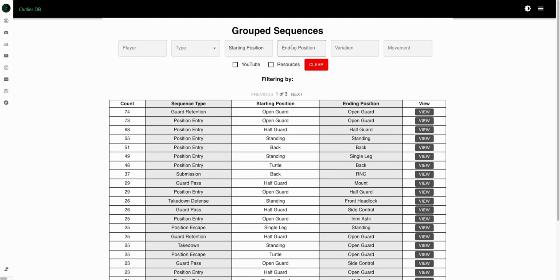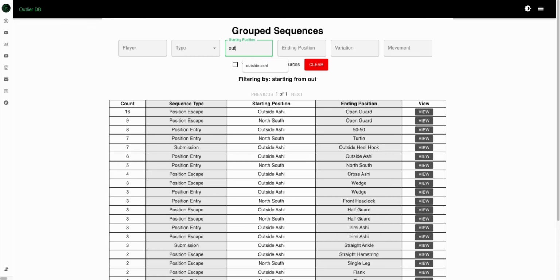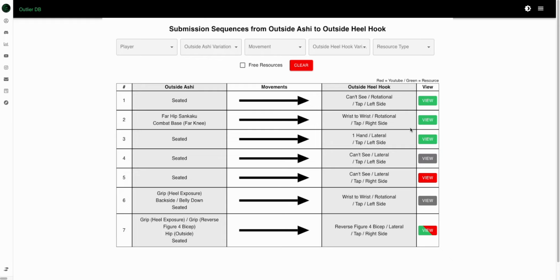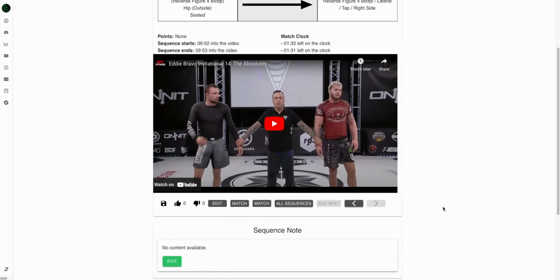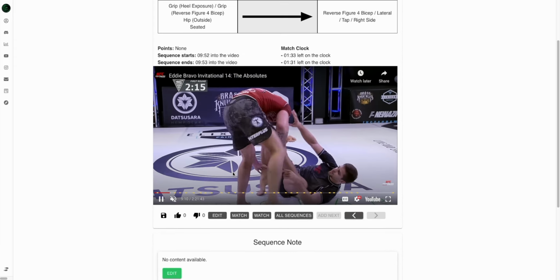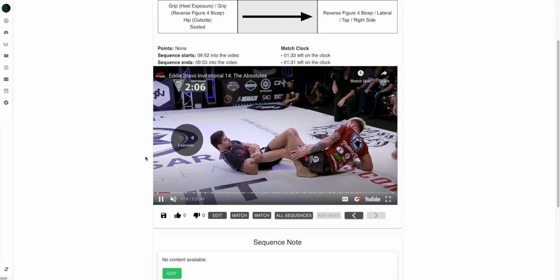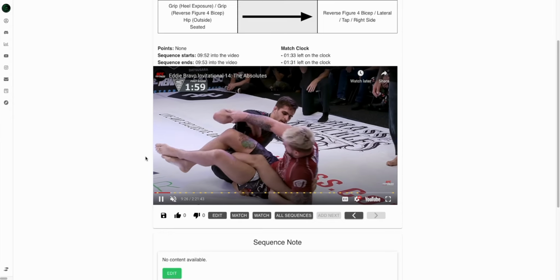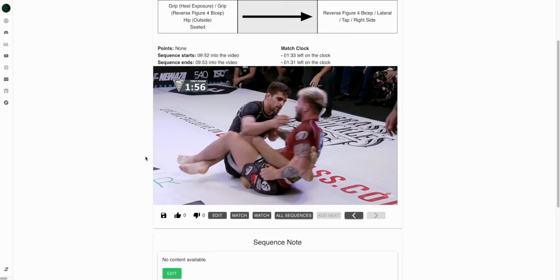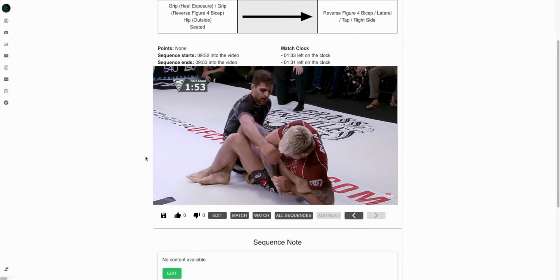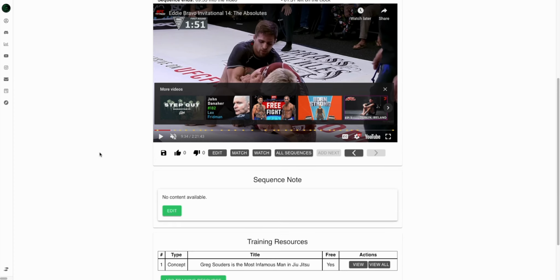So I came over here to group sequences. I was like, okay, we're talking about outside ashi, so starting position would be outside ashi. And maybe we just look at outside heel hooks. And then I watched some of these, and I wanted one on YouTube to show you guys. So this one I thought was pretty good for describing it, because basically you could see Gordon goes from his outside hip to his inside hip to get heel exposure, and then back to his outside hip. So it describes what Greg was talking about.